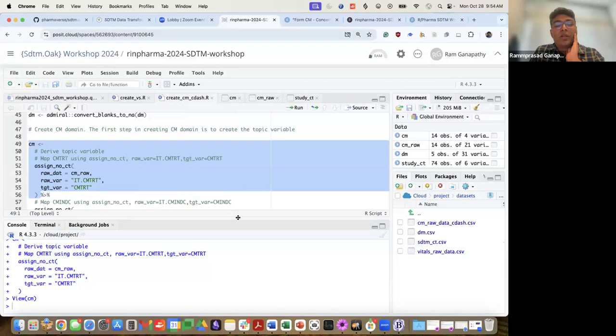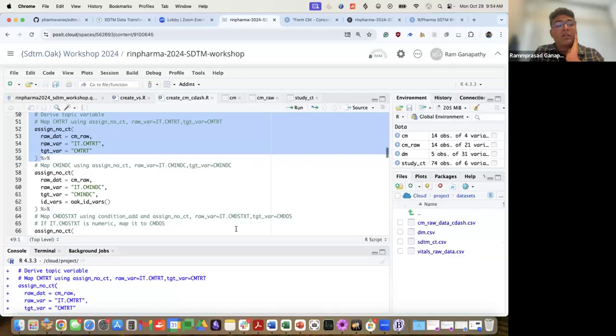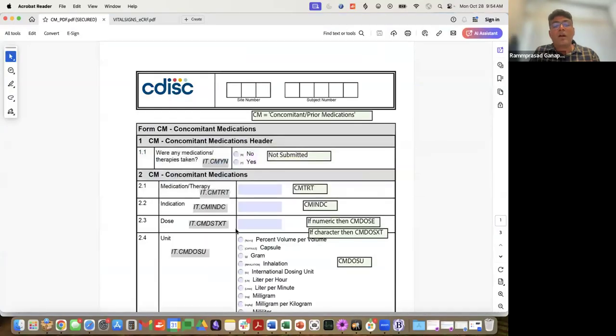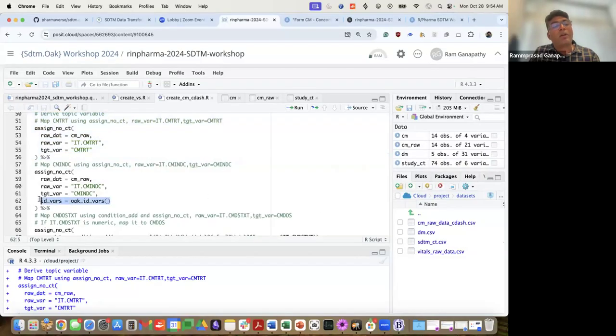So let me go to my next step. Okay, so my next step is CM indication, right? That's what I have in my ECRF. If I go back to my ECRF, I finished mapping of CMTRT and I am going to the indication. But indication also does not have any control terminology associated to it. But here I have an additional parameter here. Okay. So what this tells you, ID vars.